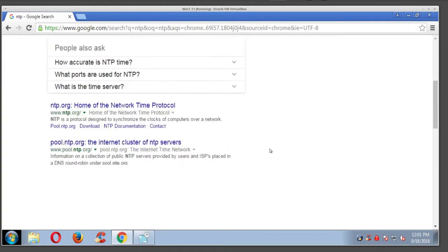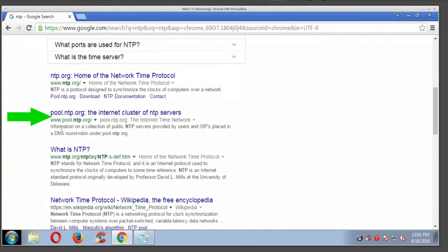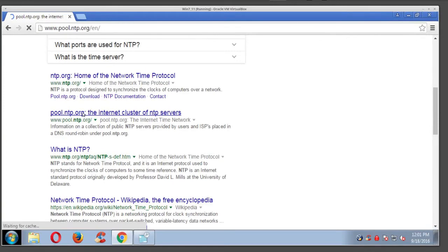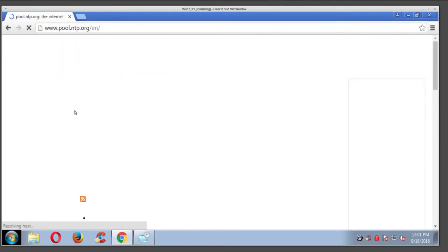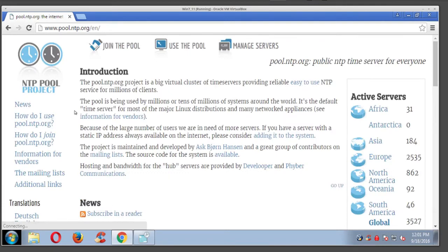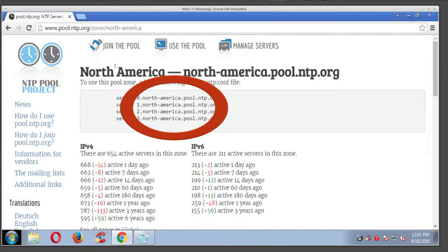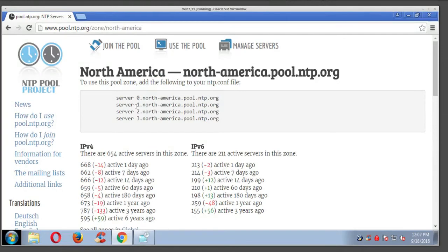Okay, and the one we want is normally further down right here, pool.ntp.org. That's the one you really want. From my side, I am in North America, so I'm gonna go ahead and click on North America right here on the right. But you're free to choose whatever section you're from. You want to choose one of these servers, but not the word server, because that won't be the actual address. The address is from either 0, 1, 2, or 3. So I'm gonna choose number one.